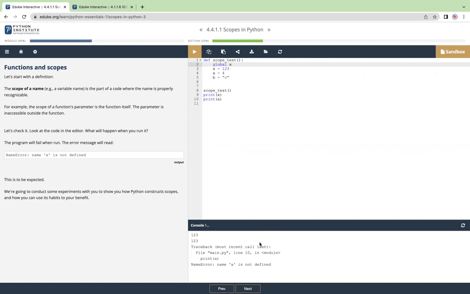And then in terms of this, 123, and then print a. Again, we didn't make this global, so it has no idea what's going on here. Now, if I make this global a, this now will work, 123 and 4. So it does work once I make it global.